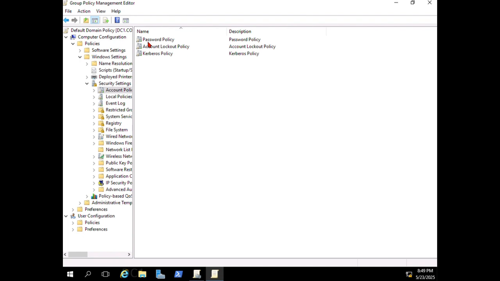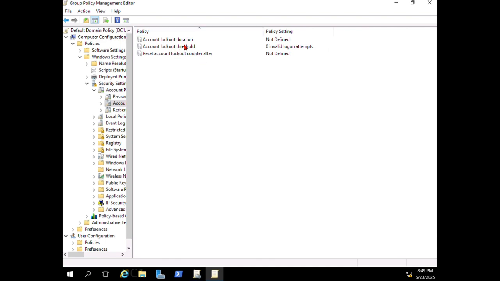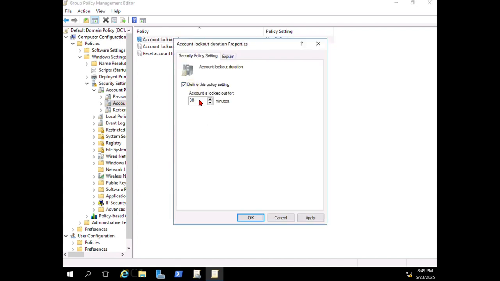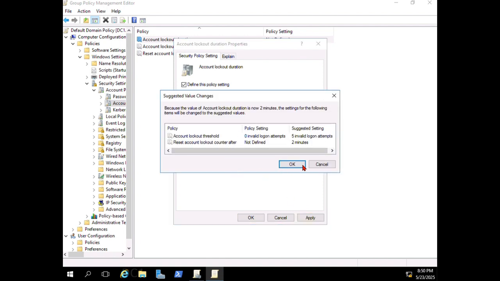So first we'll be checking into Account Lockout Policy. Why are we doing this? Because it helps to secure the domain by temporarily disabling accounts after repeated failed login attempts. So we'll double click on Account Lockout Policy, and for account lockout duration we can change it to 2 minutes or anything you decide. It gives an error, but you can ignore this, as it says that other values will be changed if we change the duration to 2 minutes, and that is okay. So click on OK.